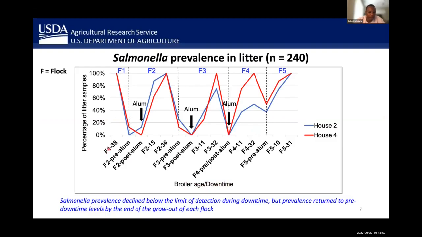F1 here means flock one. The birds were 38 days old when we sampled. Where you have pre and post alum, that's the downtime. So for this first flock, at 38 days, all the samples tested positive for Salmonella. Then when we go to downtime, the numbers were reduced significantly.